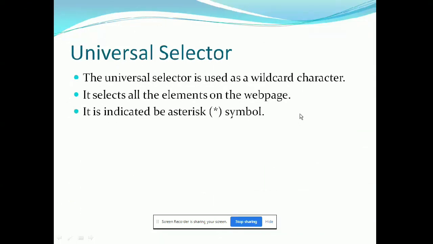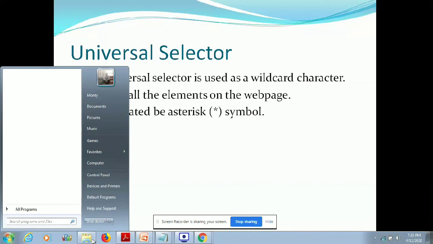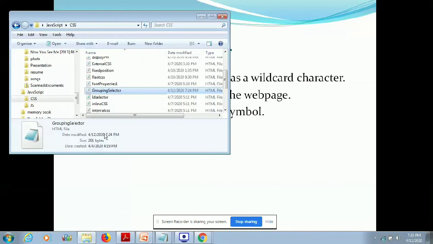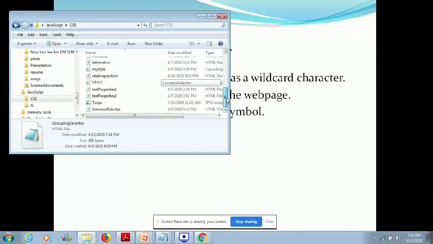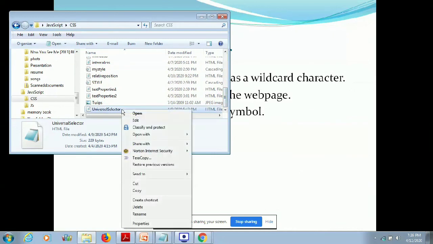Okay, next one is the universal selector. The universal selector is used as a wildcard character. It selects all the elements in the page and it is indicated by an asterisk sign. So wherever you write an asterisk and the style definition, that definition is going to be applied to all the tags which are present in your HTML document. Let's quickly go through the example here.